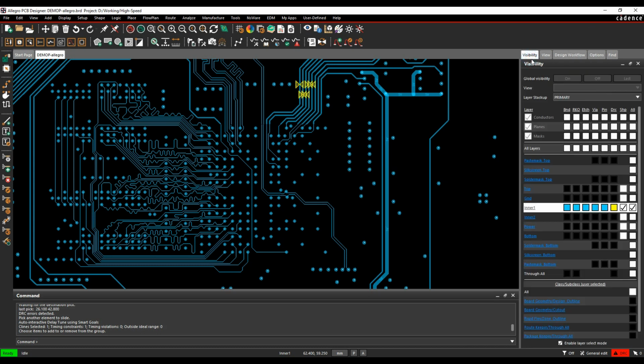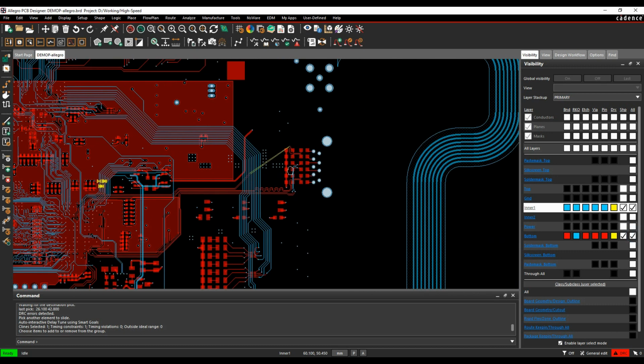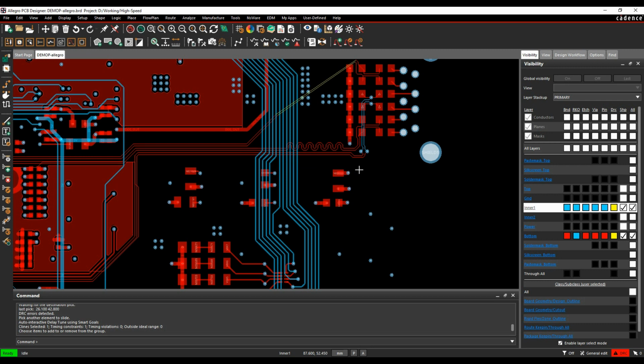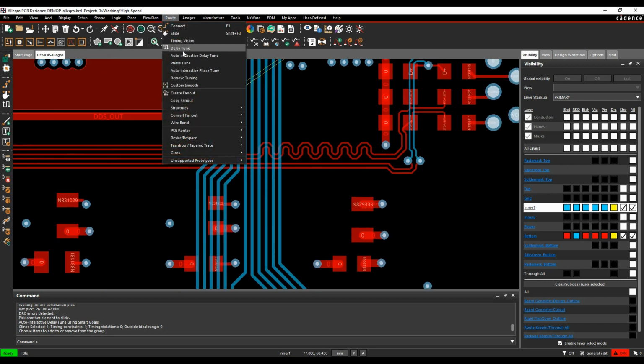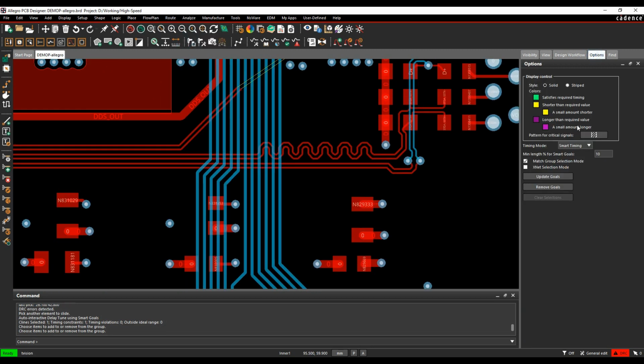Okay, so I'm going to show you the auto interactive phase tuning and timing vision, on a differential pair, for example. I'm just going to turn on the bottom layer, and I've got a differential pair here. Again, if we use the route and timing vision, let's look at our options. I want to do effectively smart phase. I don't want a match group. I'm just going to pick effectively one member of this differential pair.